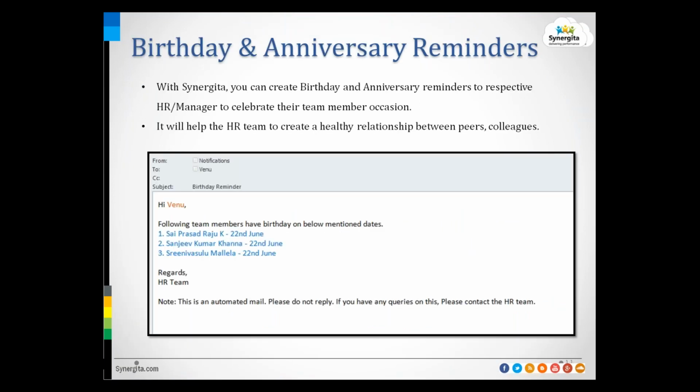So the next topic we're going to see is birthday and anniversary reminders. Synergita helps the organization to share a personal note wishing employees on their birthday and anniversary, so you never miss the occasion. Synergita has a powerful notification engine to send reminders to HR, managers, employees, peers, and colleagues regarding birthday wishes.